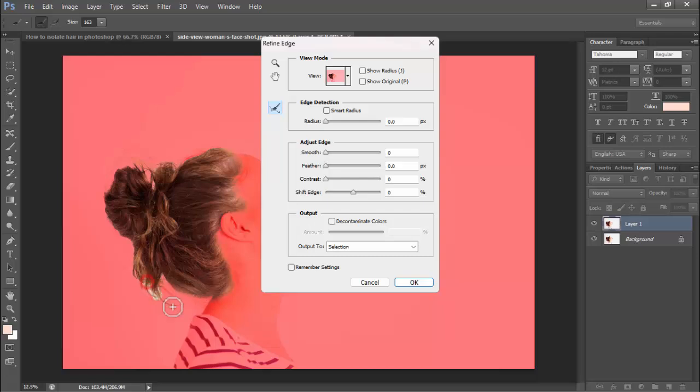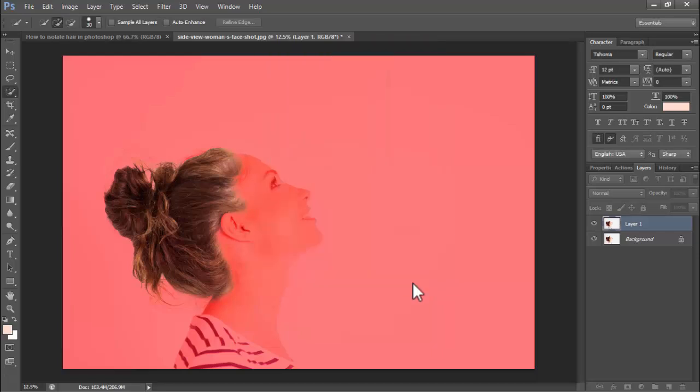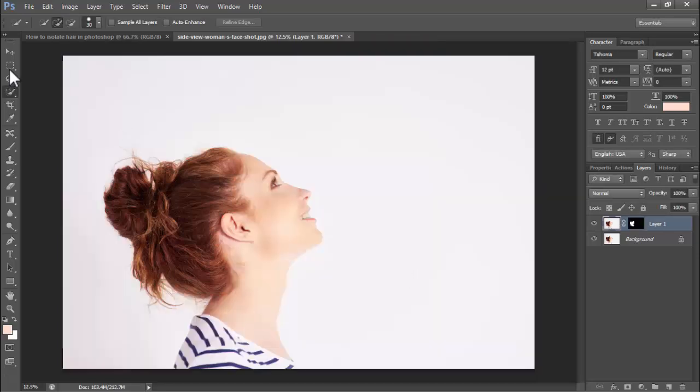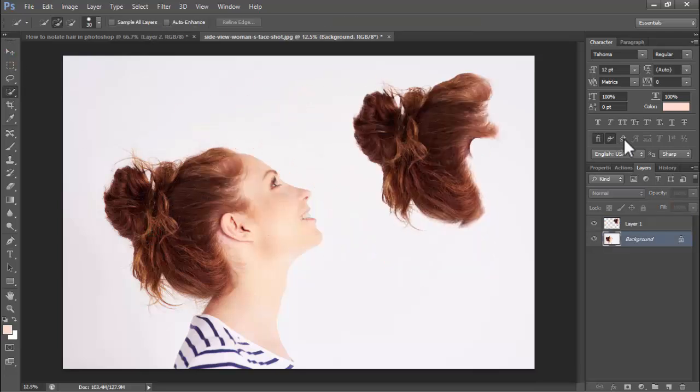Okay, then now we can see this output to selection. Click the drop down menu, select layer mask or new layer with layer mask. I select layer mask, then click OK. Now we can see the isolated hair on the layer.